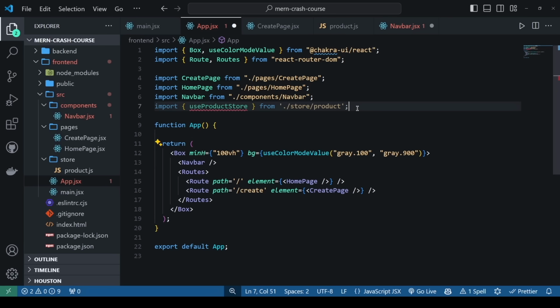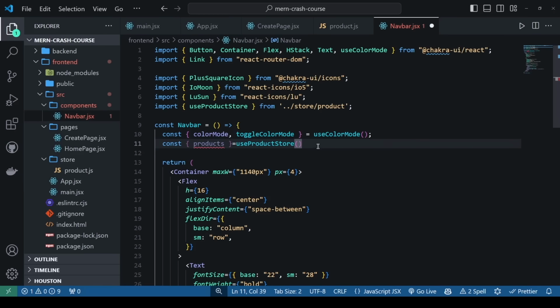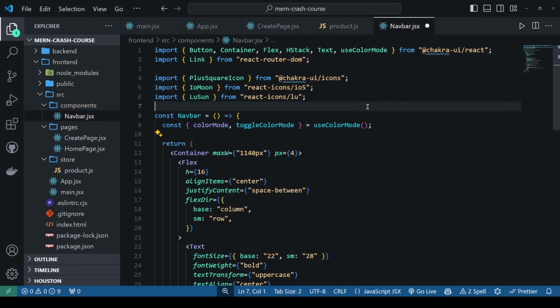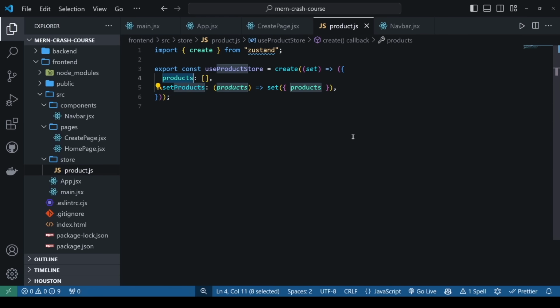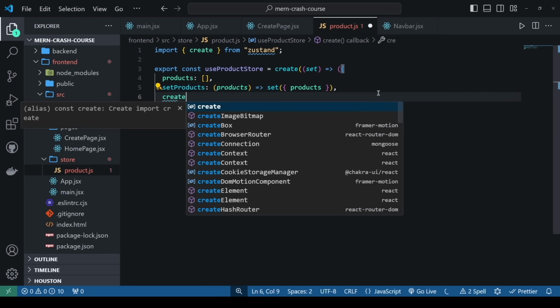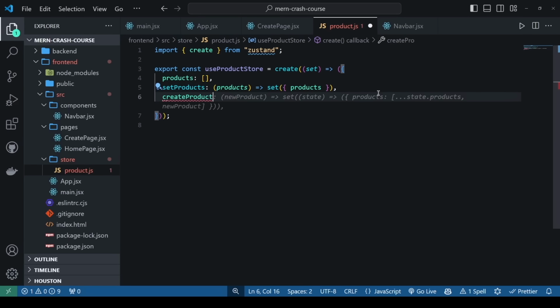We can delete this one, but in the navbar, I think we are not also going to be using it. Let's delete it and just try to create a function so that we can create a product. So I will say create product. This is going to be, let's say, an async function.